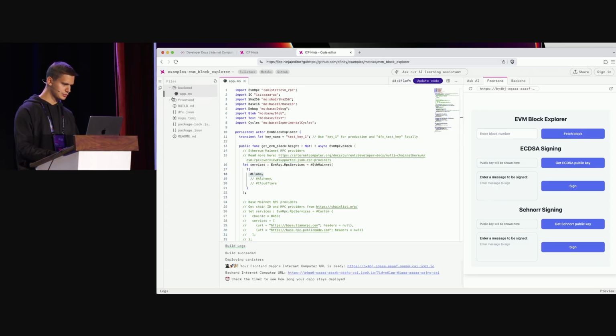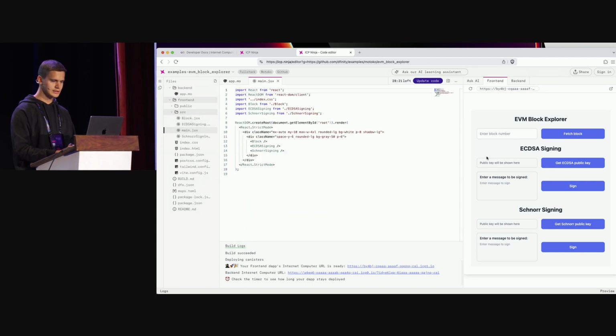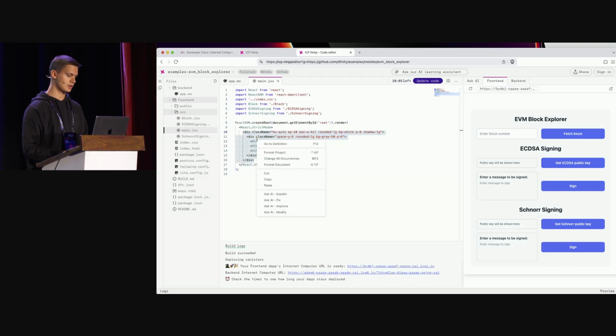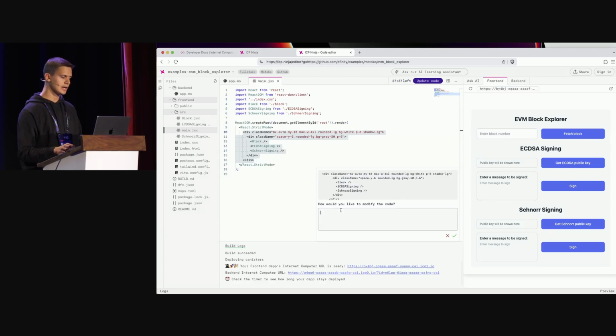Now, let's say I want to do some small modification here in the front end. So let's say I want to change this background here a little bit. I'm here in the main file, and I can see we have the background set to white. This is Tailwind React. I don't really know how to write that. Sorry, Tailwind CSS. So why don't I ask AI to help me here? So I will use this feature, ask AI. You can just right-click on a section, and then I can tell it how I would like to modify my code. I'm going to say, make the background be a light blue.